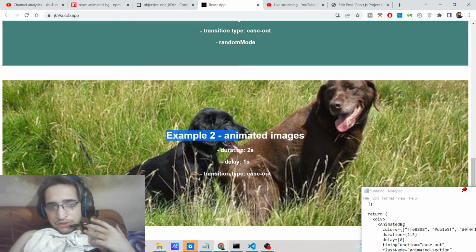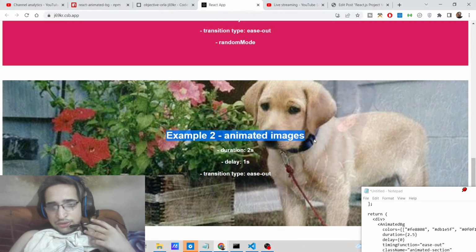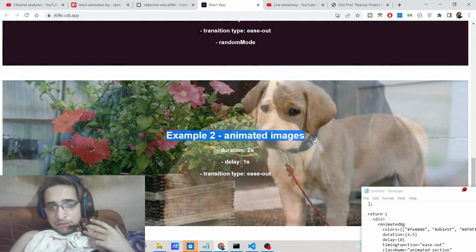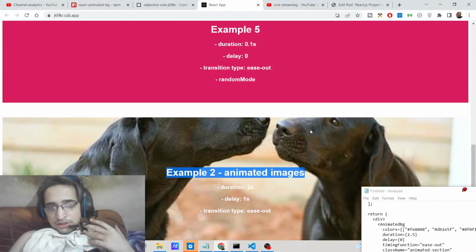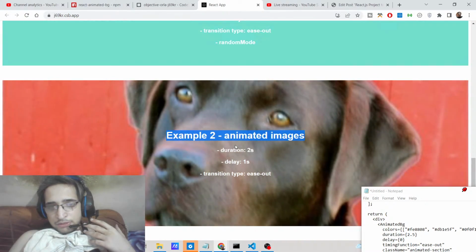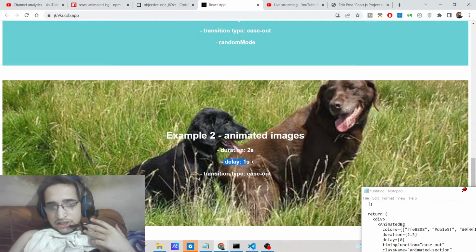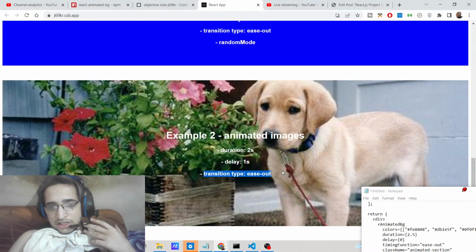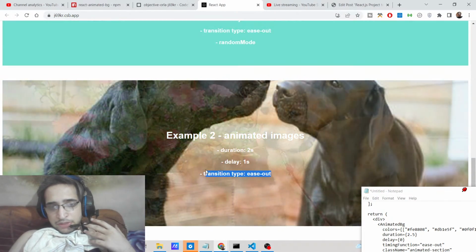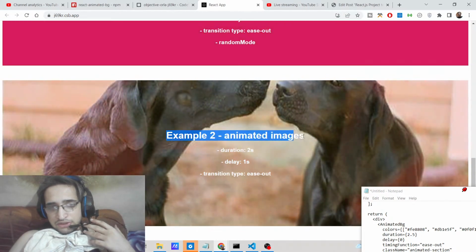And example 2 is this animated image, guys. You can also pick random images from your local machine. If you don't want colors, you can pick images here. You can put a duration of 2 seconds, delay of 1 second, transition type to ease out. So simply you can make use of images as well.